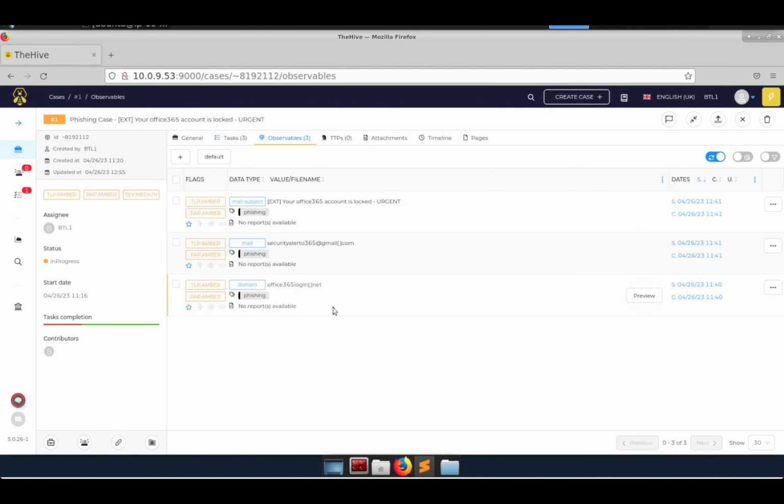Going to the observables tab, this is where we can store indicators and artifacts for case correlation. So at the bottom here, we have a data type domain, which is where we've stored the phishing domain. We have data type mail, where we have stored the sending address. Obviously, because of this mail generic data type, we can use it for other things as well. We could use it to list the recipients that have received this email. We could use it for reply to addresses, things like that. And then mail subject is where we've included the subject line of the phishing email.